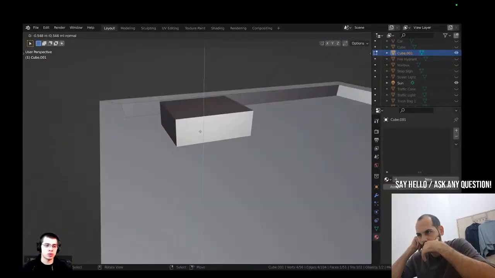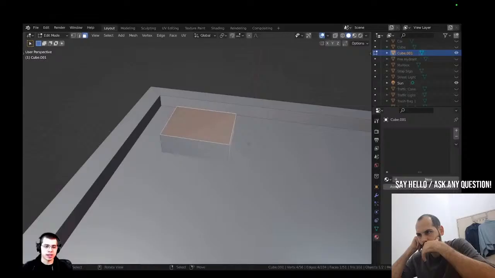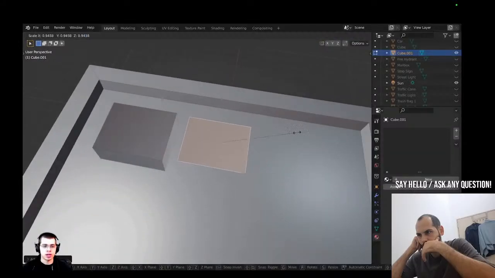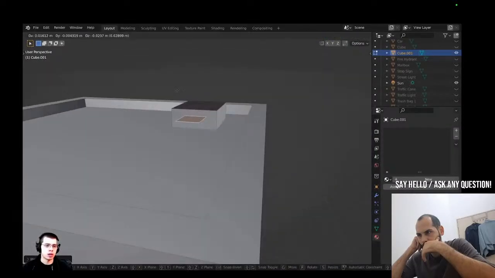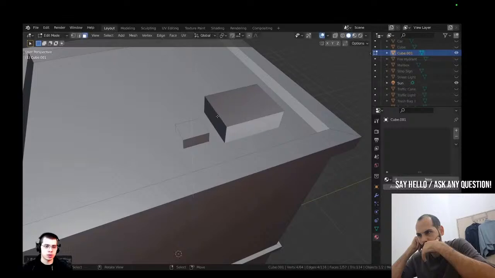And then I'll press E to extrude. We're going to extrude that down. And then I'm going to select this face right here, and I'll press Shift D to duplicate this, and I'm going to scale this down. We'll just make a second box that's a little bit smaller. So I'll press E to extrude, and we'll extrude that down.